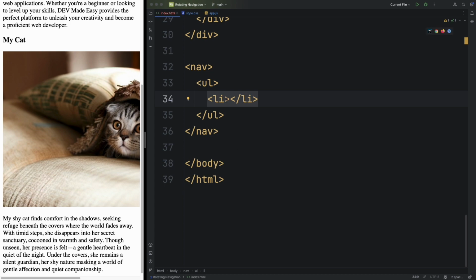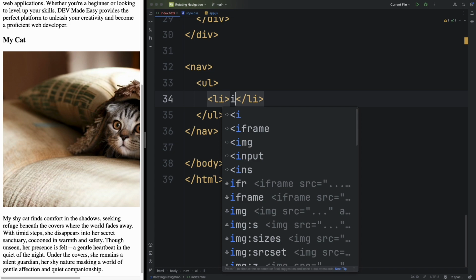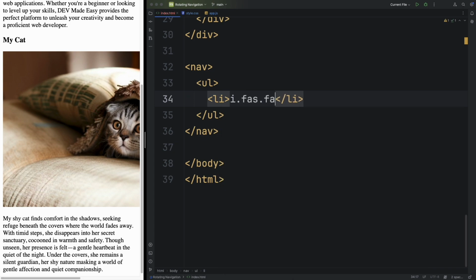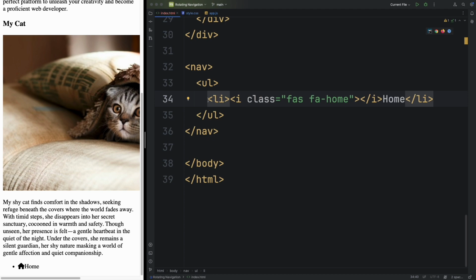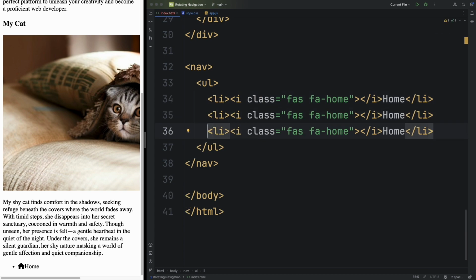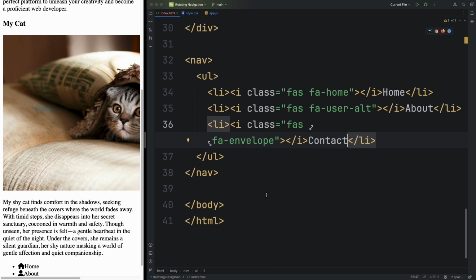That's the reason why we had that in the beginning. Okay, let's give this class here, fas fa-home, and here let's say home. Let me show you. Okay, let's copy this and paste two more times. Let's change the icon here. Instead of home, let's say user, and here about. As you can see, we have the user icon, envelope here, and for the text, let's say contact. Let me give a save, and yeah, we have three of them.